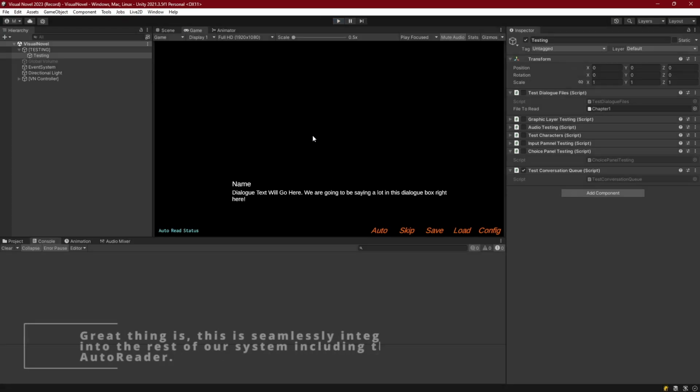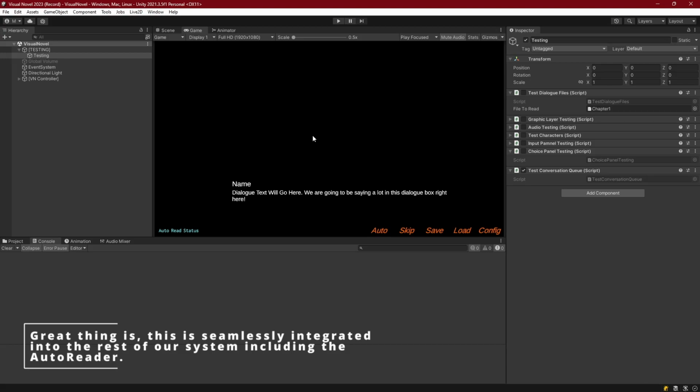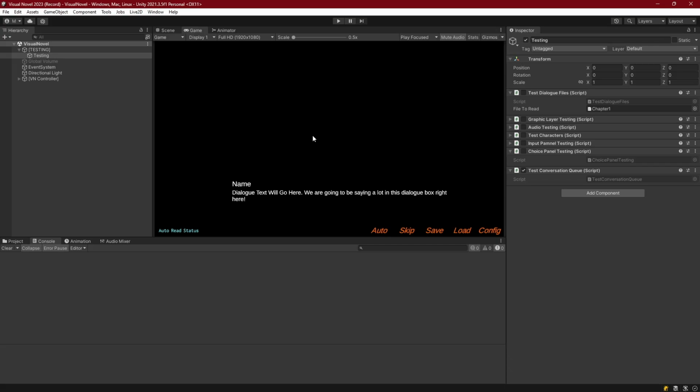Perfect. So now we have implemented a queuing system to our conversation manager, and this is how the choice system is going to integrate nicely into our existing dialogue system. So next video, we're going to be actually doing that integration through the dialog file, and we'll be making use of this enqueuing system to prioritize the new conversation, which is a result of the choice that we make. So I'll see you guys there.